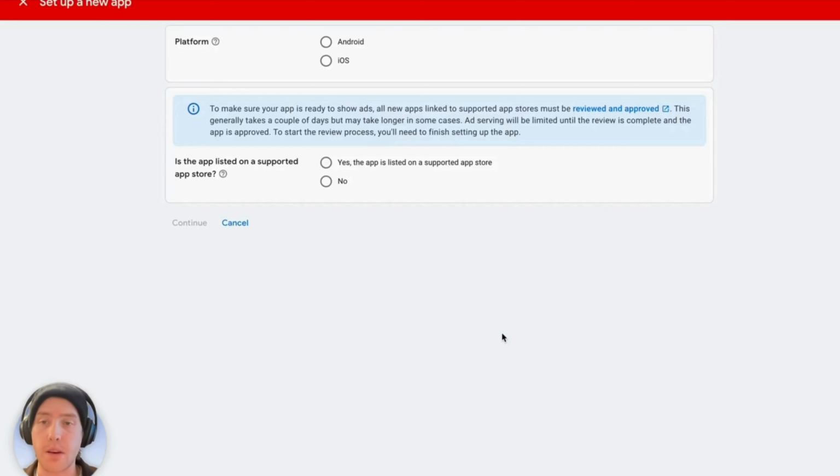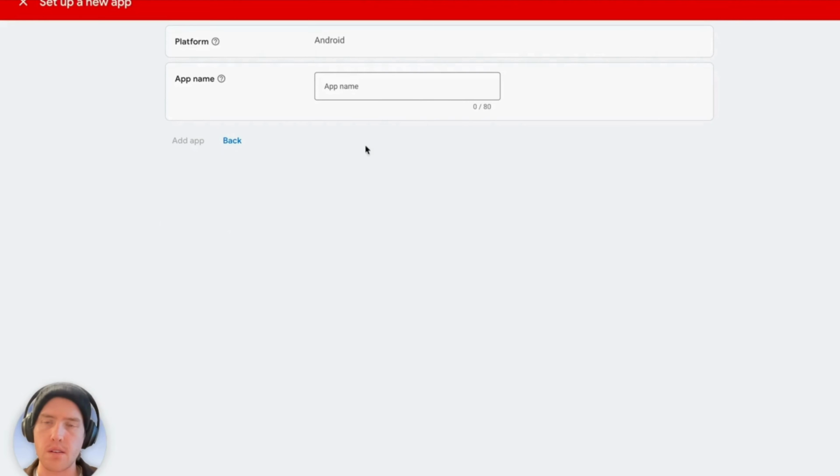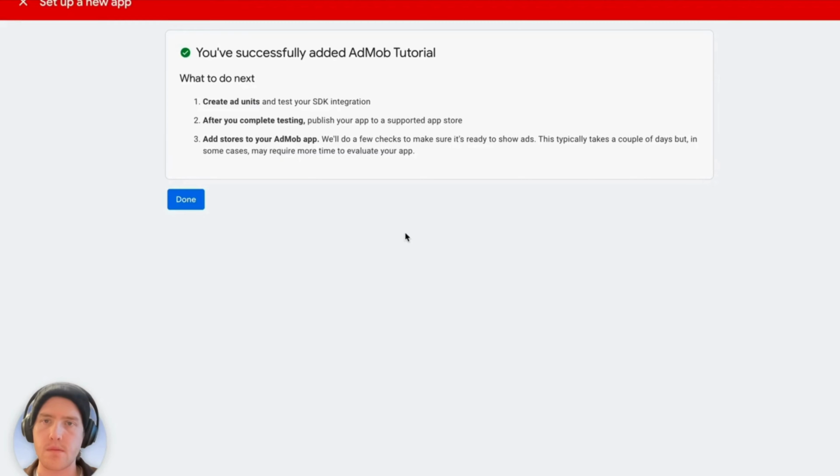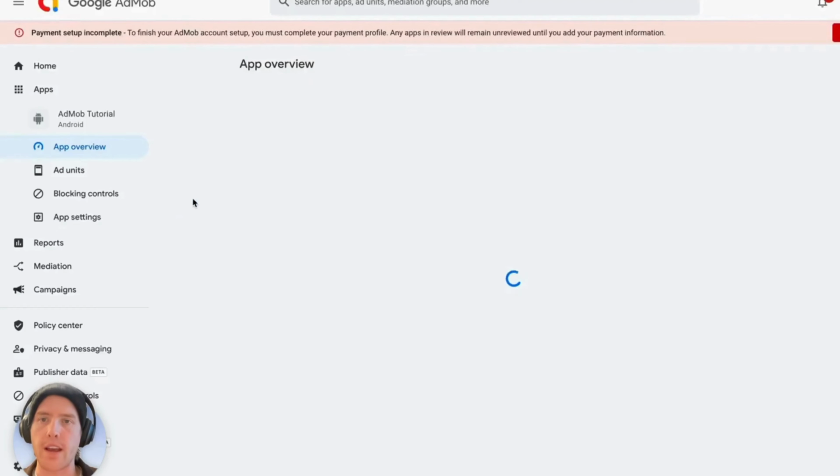And that's going to take us to this page where we're able to select a platform. Now, to be fair, you're going to have to do this twice. So get ready for that. I'm just going to show you how to do it for Android, and then you can do it for iOS, but I will be demonstrating on iOS. So we want to type in our app name. Then we want to hit done. And this will create our app.